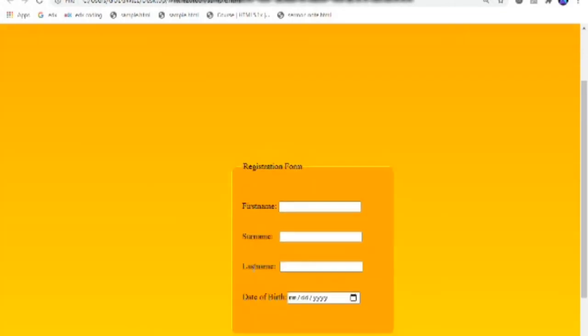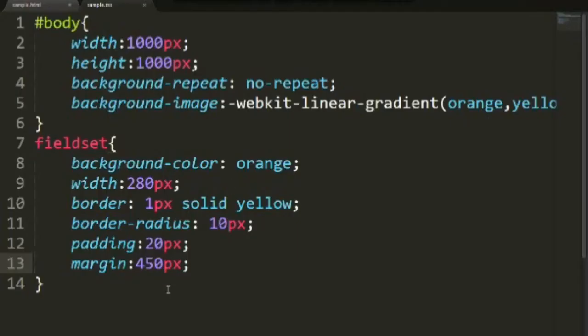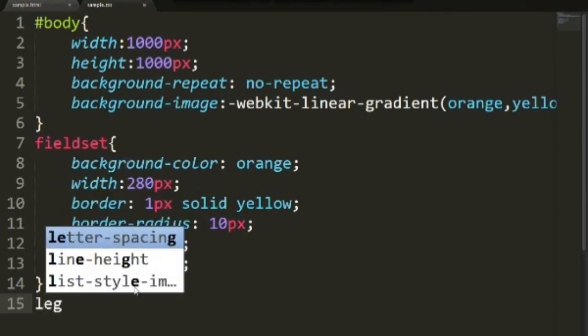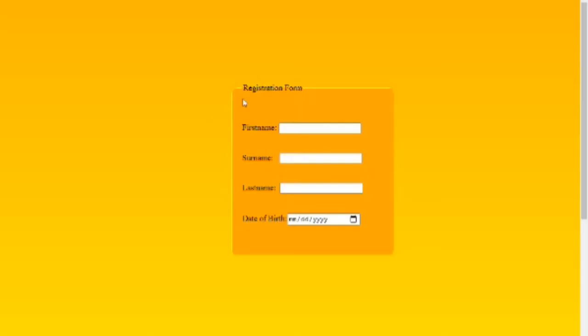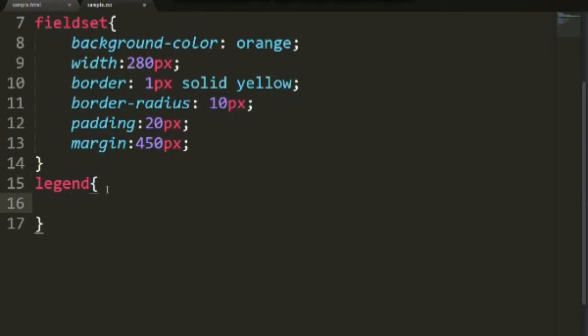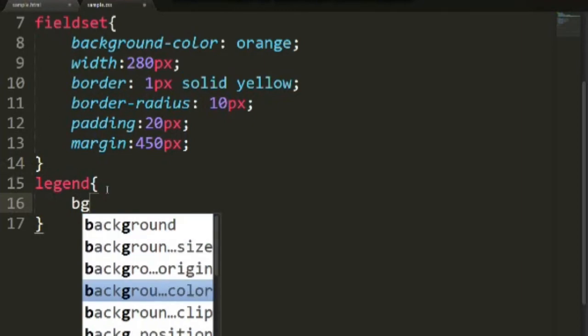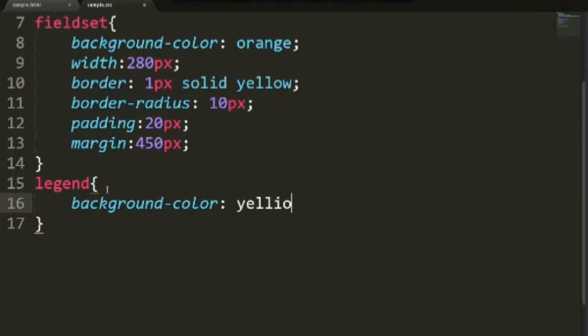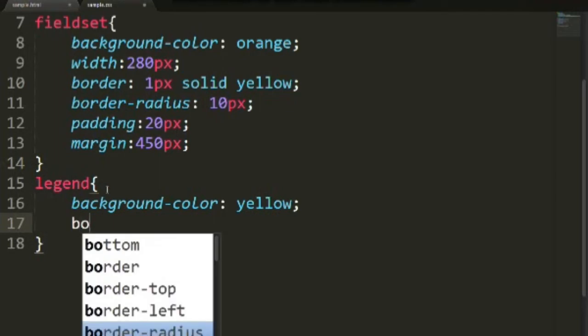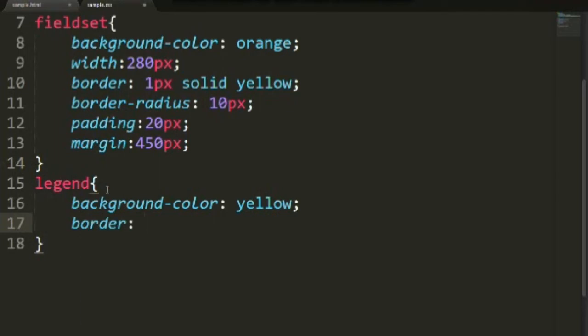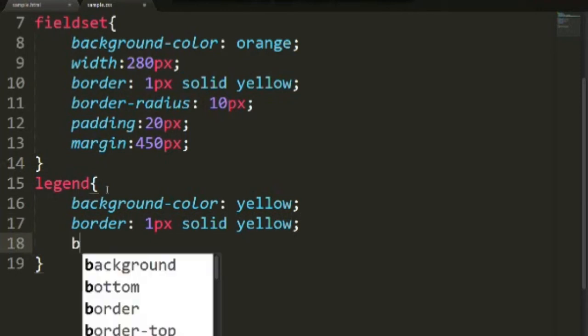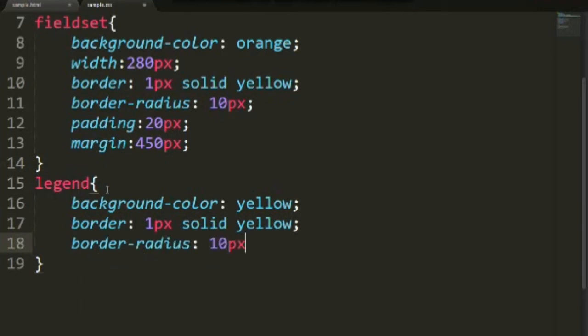Remember, I was telling you about fieldset and legend, and so far we've gone well on it. Now I've designed the legend, that is the one on the border, the one highlighted in blue. On the legend, we add the background color first of all, set to yellow. After that, we set the border also as 1 pixel solid, also yellow. Then we set the border radius as 10 pixels.